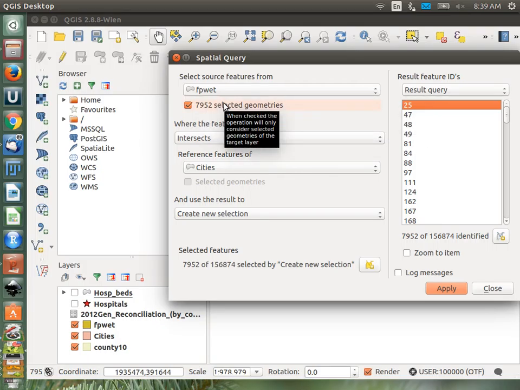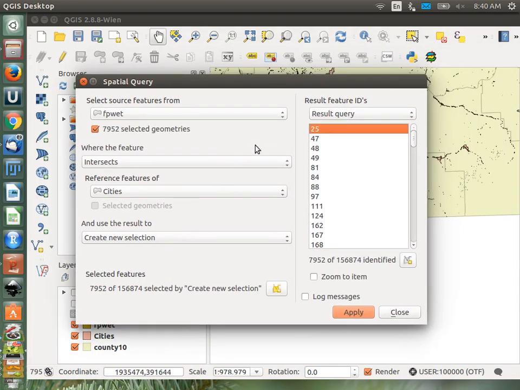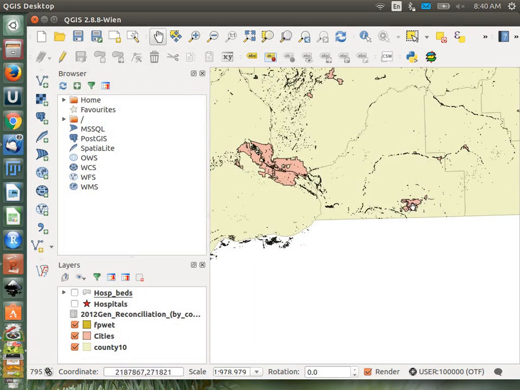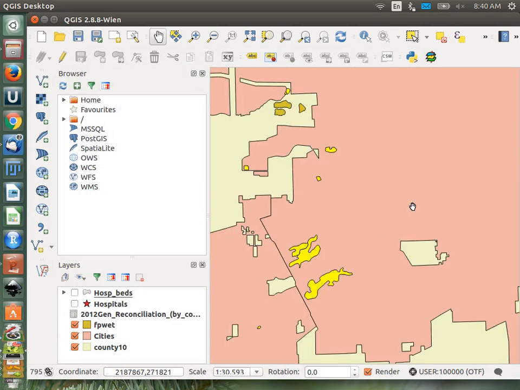Okay, so what we have now selected is 7,952 wetland polygons as being inside or occurring at least partially inside city limits across the state of Washington. That's a lot. And so now all it's done is select them. It hasn't done anything else. So we're going to have to close this.